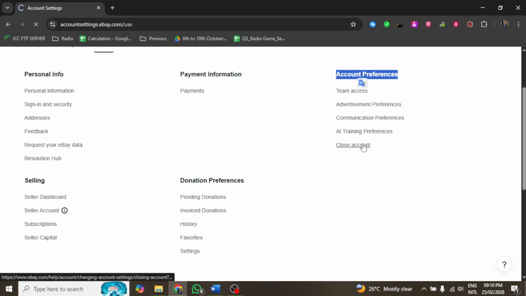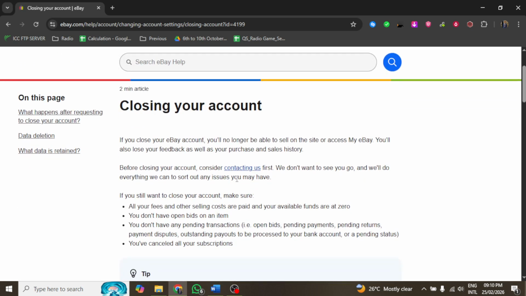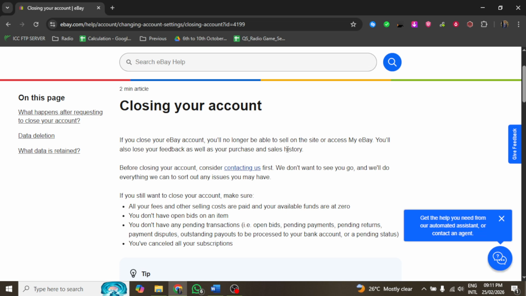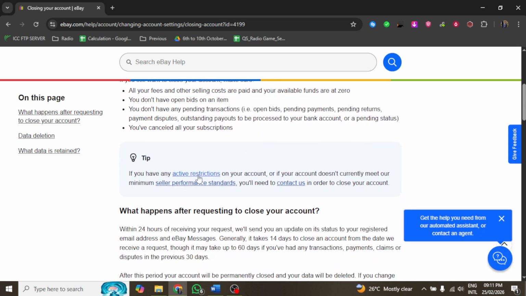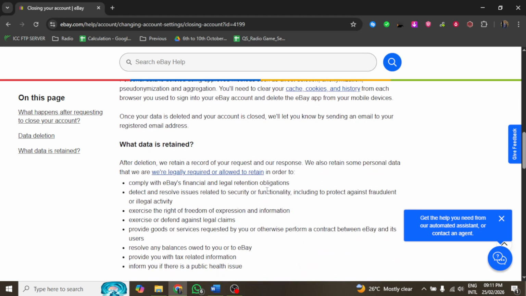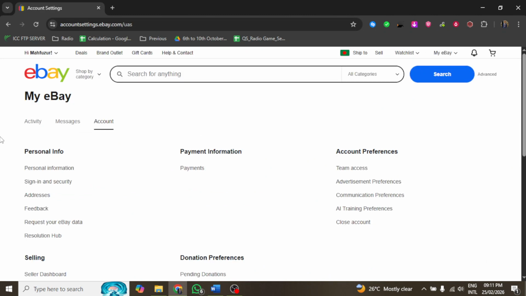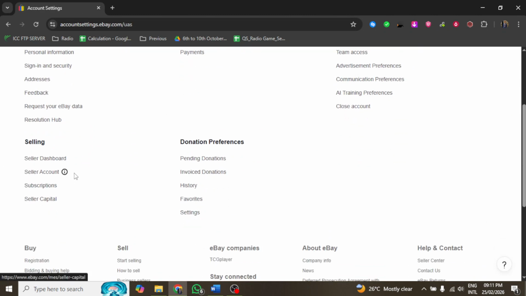Next, navigate to the eBay account closure page while logged into your account. Once you're on this page, locate the option to request permanent account deletion. You will be prompted to select a reason for closing your account. Follow the on-screen instructions carefully and confirm that you understand the consequences of deleting your account. This confirmation is important as it signifies that you acknowledge the permanent nature of this action.